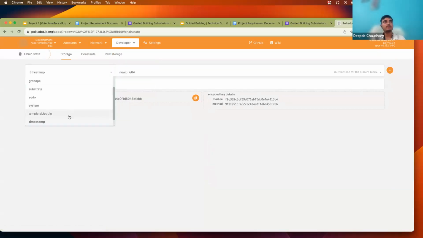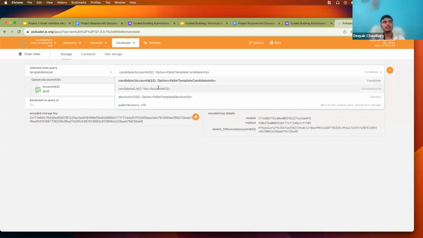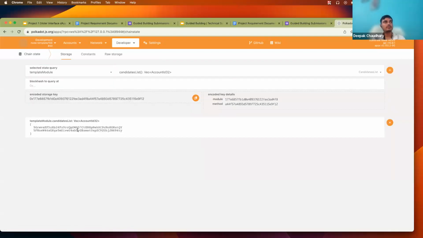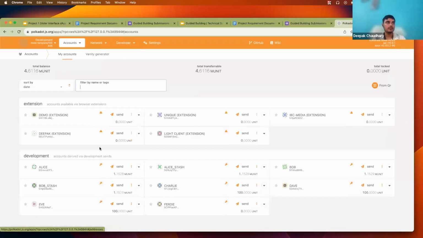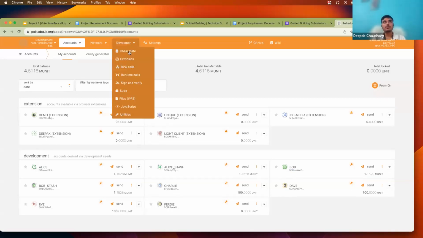How can we see what all candidates we have? You can see here, two accounts we have in the candidate list: 5GRW and 5FGN. 5GRW is Alice's account, and 5FHN is Bob's account, right? Okay, let's perform the next operation.